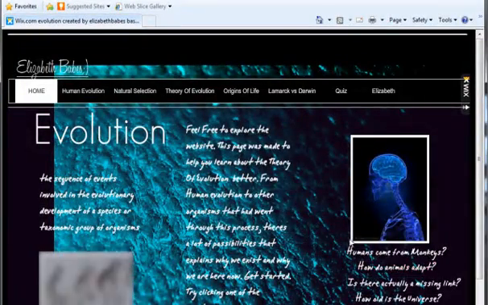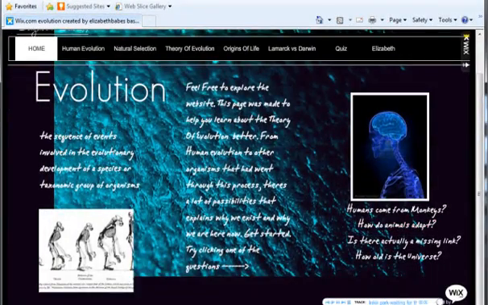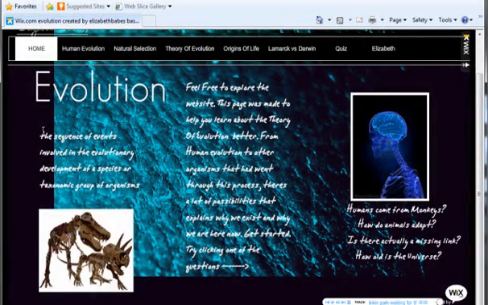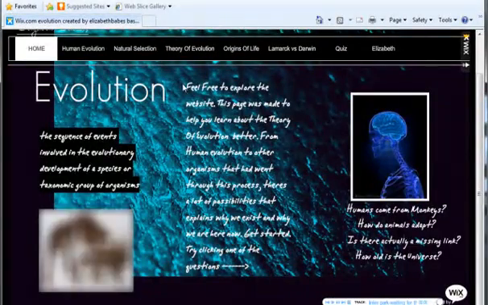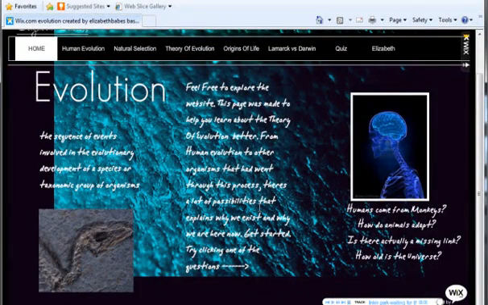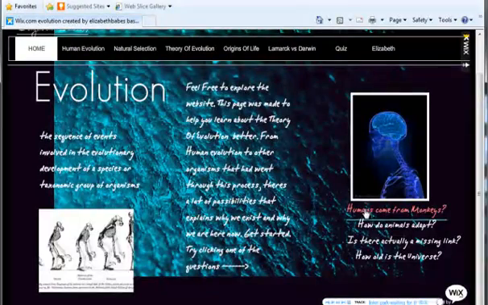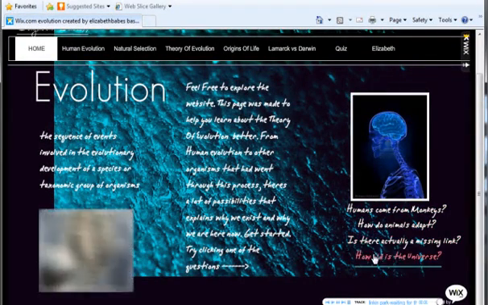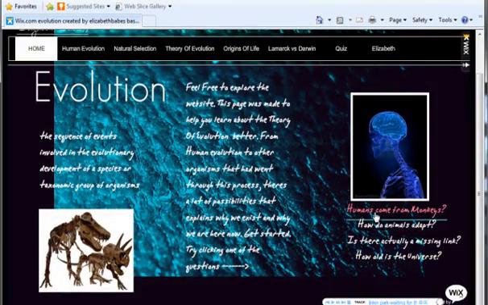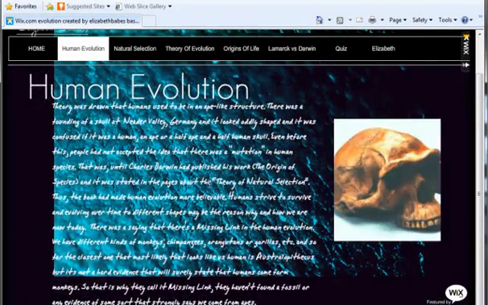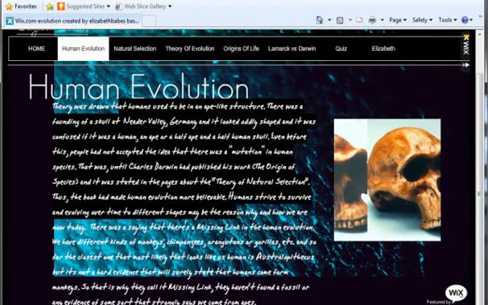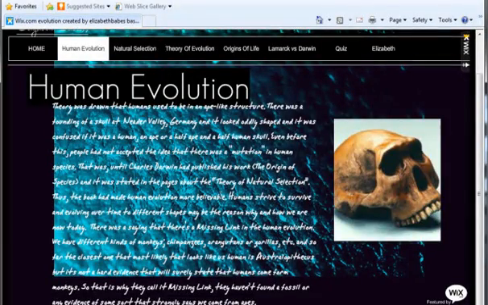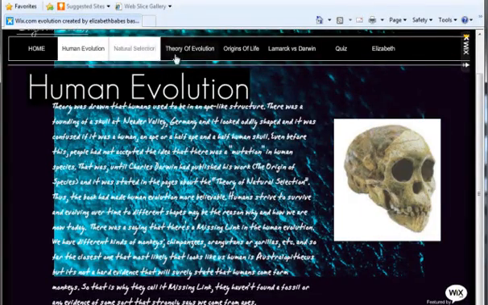And what she did was, she made this site from a template. She included the scrolling images you see in the bottom left. She put all this text in herself, chose the backgrounds, the fonts, and she even included links. Did humans come from monkeys? How do animals adapt? Is there actually a missing link? And how old is the universe? And if you click on these links, she made it so the site automatically goes there. And the site about did we come from monkeys takes you to the page about human evolution. And then you can go across the top and browse her entire site.